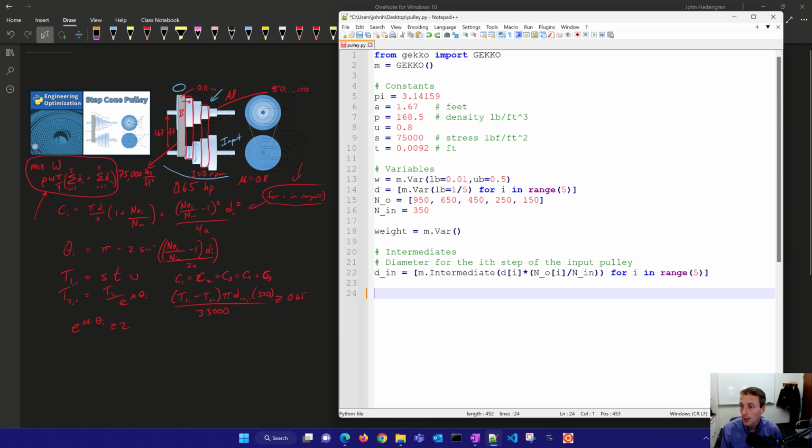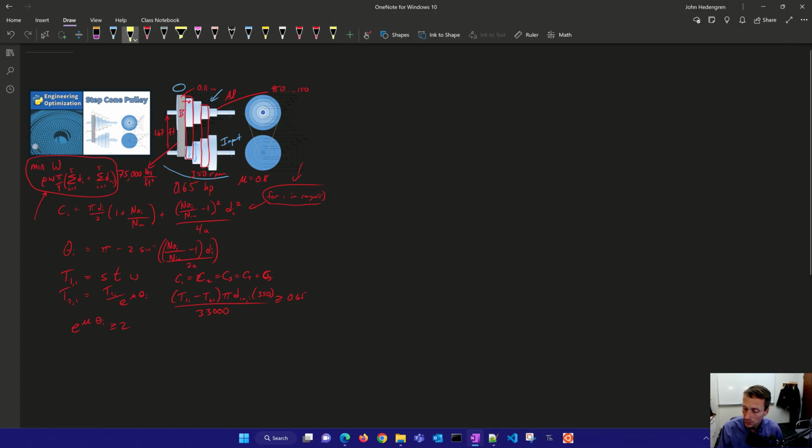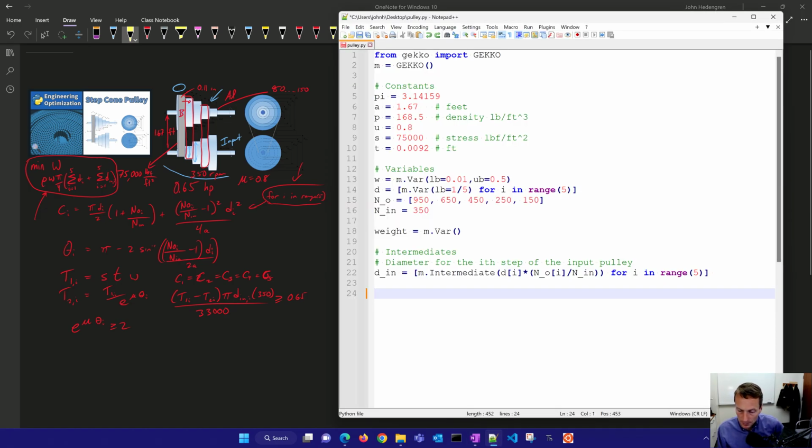So let's do the diameter for the ith step of the input pulley. So that's going to be, I'll just try to mark some of these as we go through it. Okay, so this first one. Okay, let me see if I can find it. I have diameter times NO divided by NN. And I'm just looking for, I don't see it offhand. Okay, that's our diameter N. Okay, but that's going to be calculated from one of these equations that I'm rearranging. I'm not seeing it right now, but I think it's in our set. Maybe I just didn't write it down.